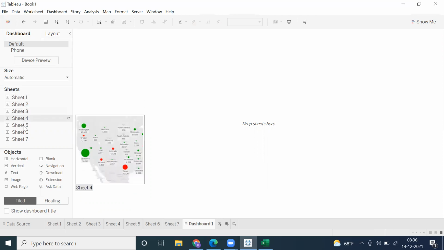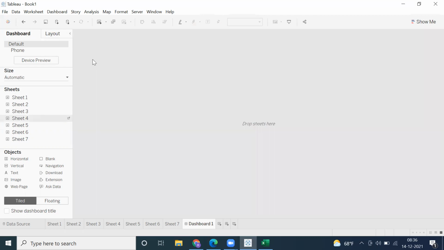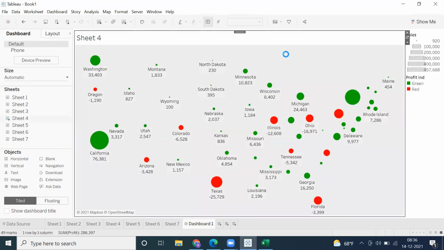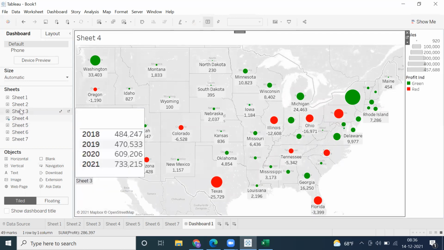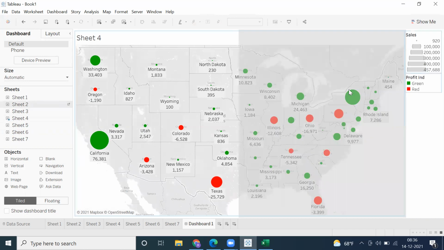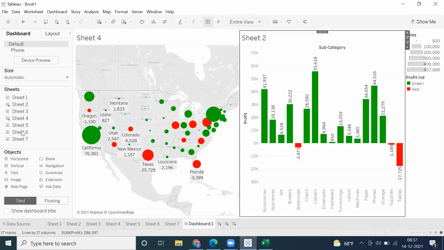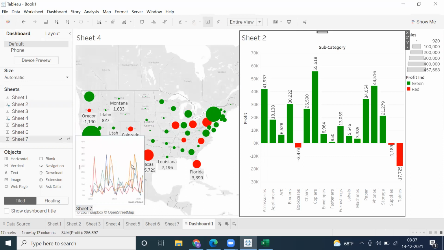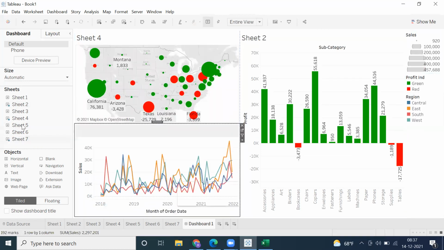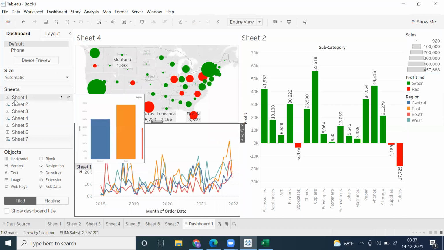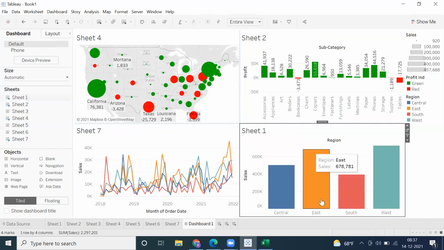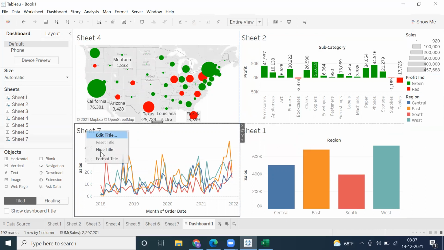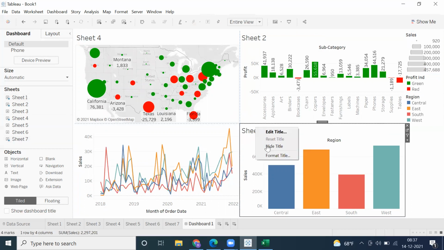So now what I'm going to do is I'll use this map report. So I just drag and drop state-wise sales and profit. And let's say I'm going to drop this sheet, and I'll use this line graph here. This is also region-wise. Okay, this is a particular region-wise, month-wise view, correct? And let me hide these titles.